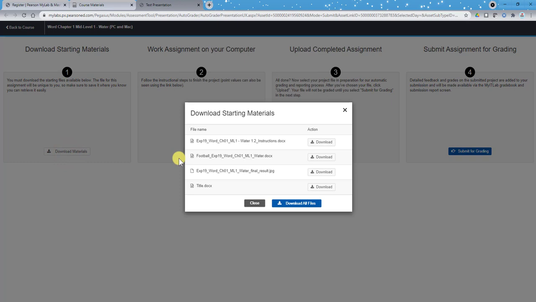One thing I do want to touch on is you'll have the instructions to follow, and you'll have any files that you need to follow those instructions. But the files are coded to you. So when you download that file, my pretend student for this particular example was Freddie Football. And so you see Freddie Football's last name is on that file. So that's going to be the file you'll ultimately submit for grading.